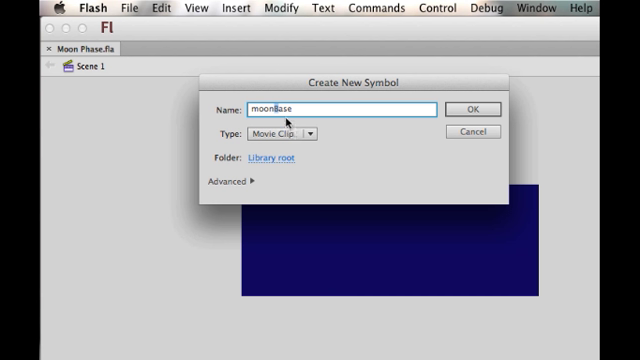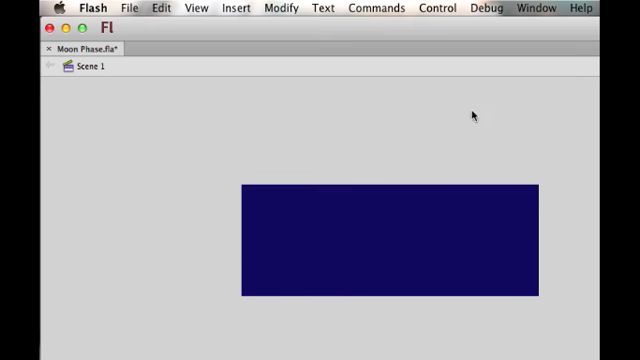Flash is case sensitive, so if you were to name this moon with a lowercase b, ase, and you were to refer to it with the uppercase B, Flash would throw an error. So in this case, we want to utilize camel case and spell it lowercase m-o-o-n, uppercase B, lowercase a-s-e, and we want our symbol to be of movie clip type, and then click OK.